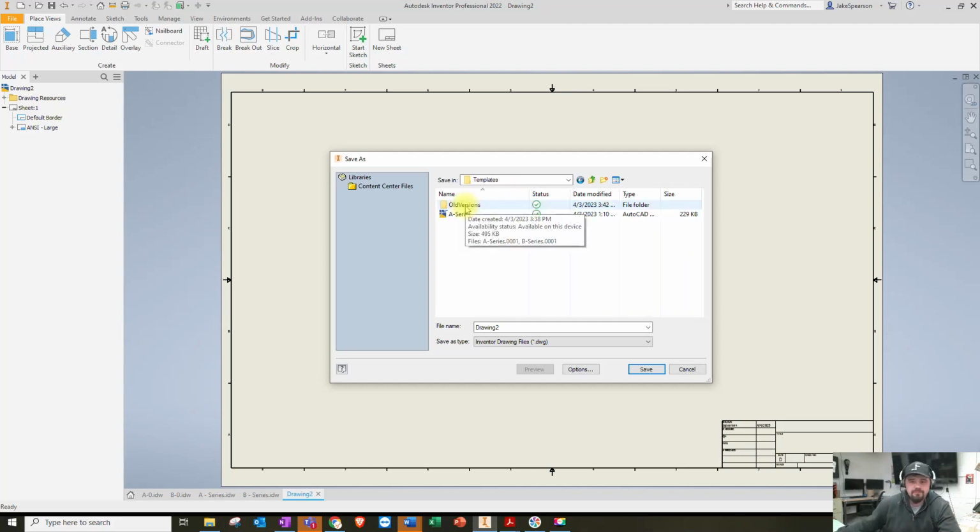Now we're here again. What I want to do is make sure that I'm saving this file as the correct file type. Right now, this is being saved as a DWG. That is not what we want. We want an IDW file.